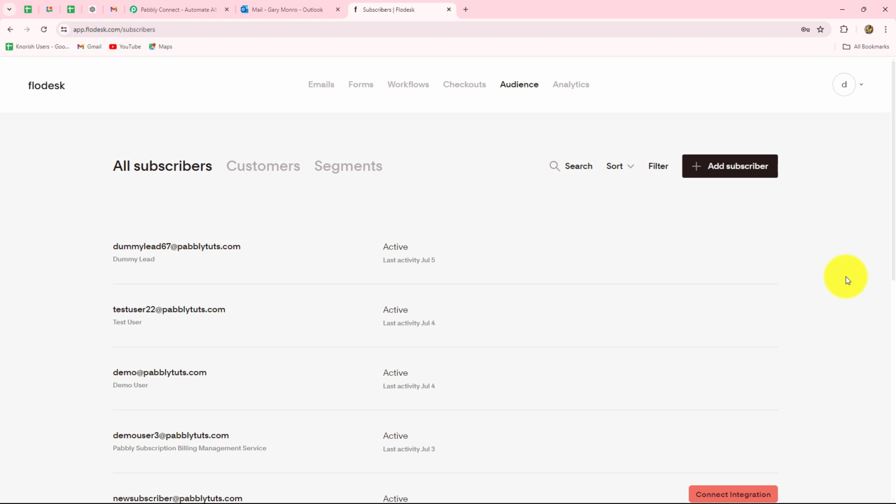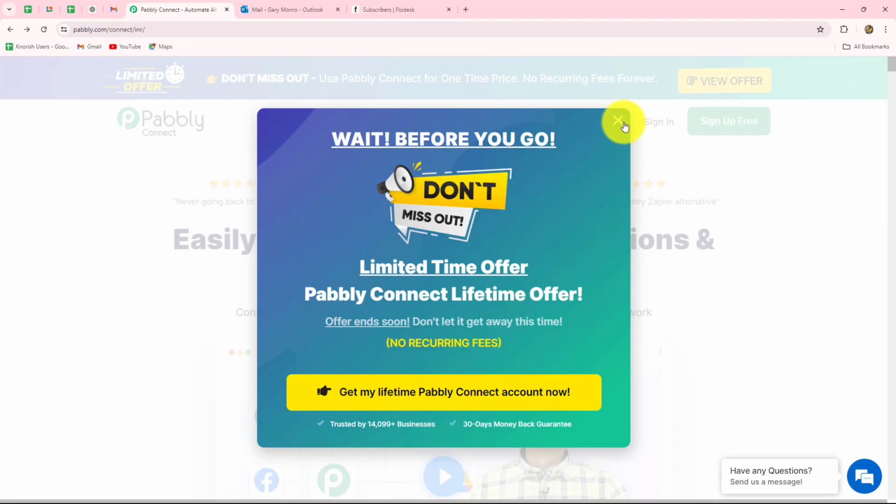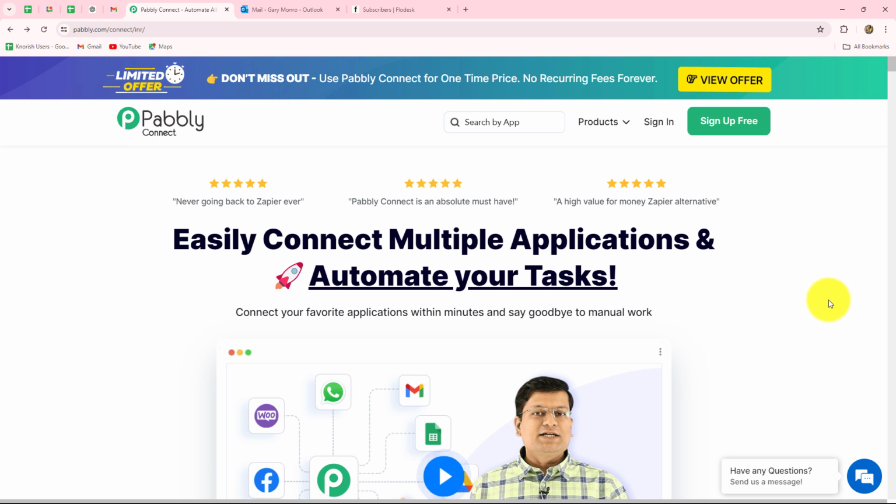That is why I'm using email marketing software, and Flodesk is one of the best email marketing software, so I'm using that. Now here I'm going to automate the entire process of adding leads in Flodesk from Outlook, and I'm going to do that with the help of Pabbly Connect. So Pabbly Connect will help me to set up a connection between Outlook and Flodesk without any coding or programming skills.